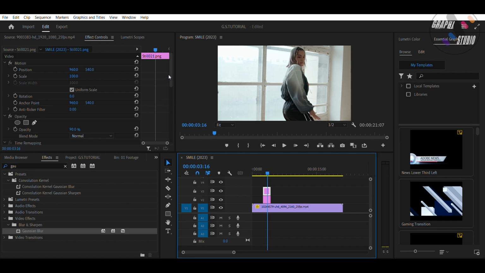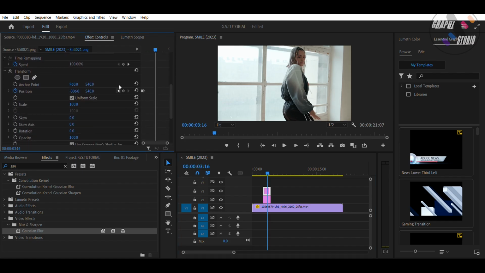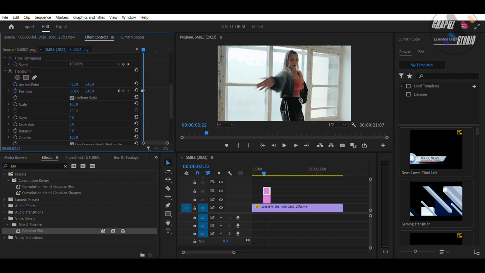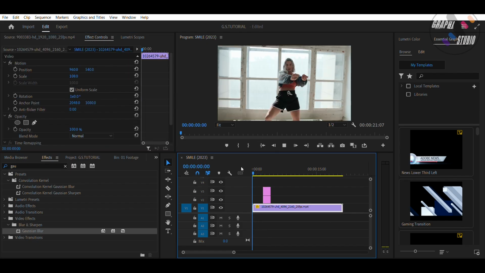Go to the Effect Controls panel and place the navigator on the second keyframe of the position, and this time change the position value until it disappears to the right side. The Effect 1 is ready.